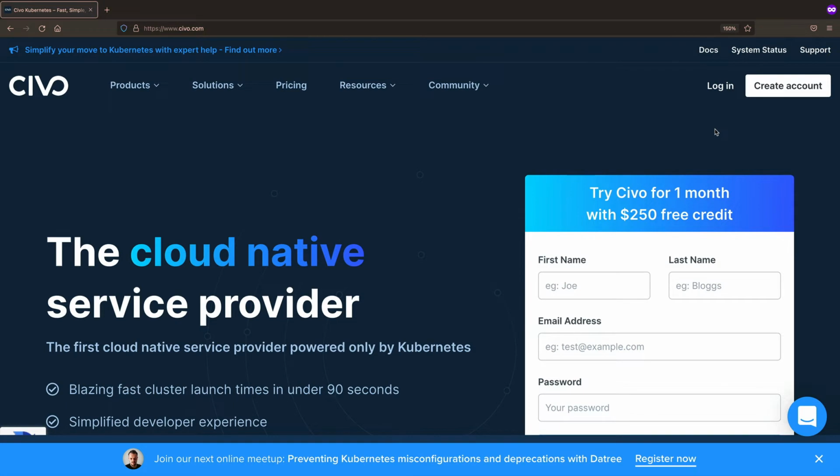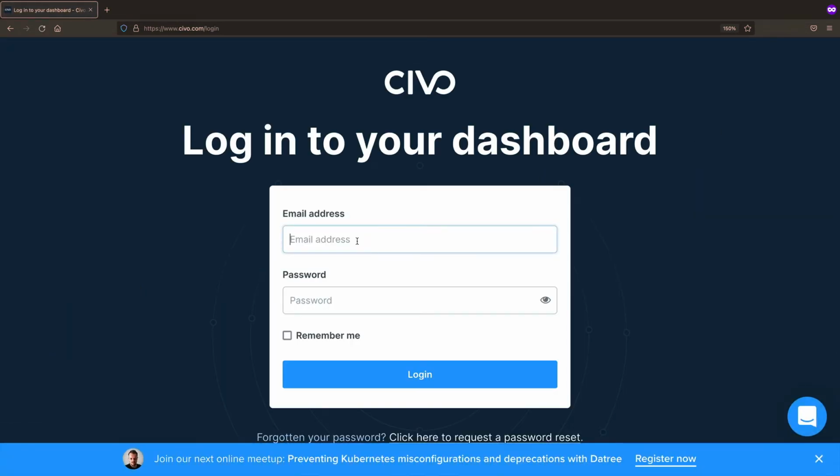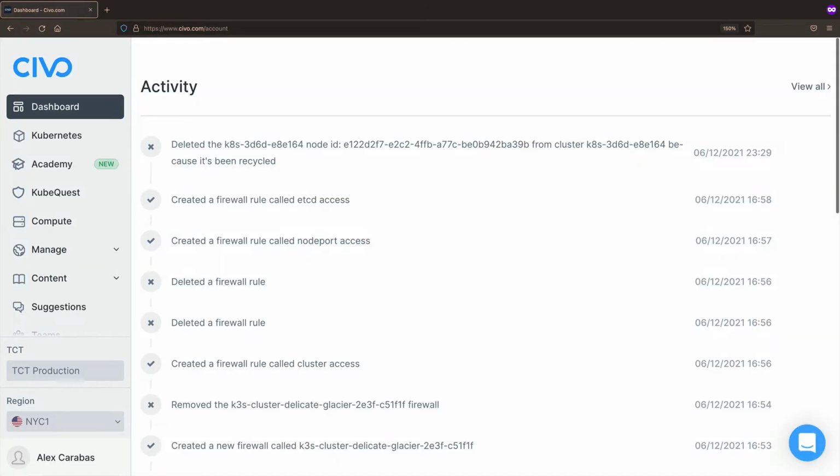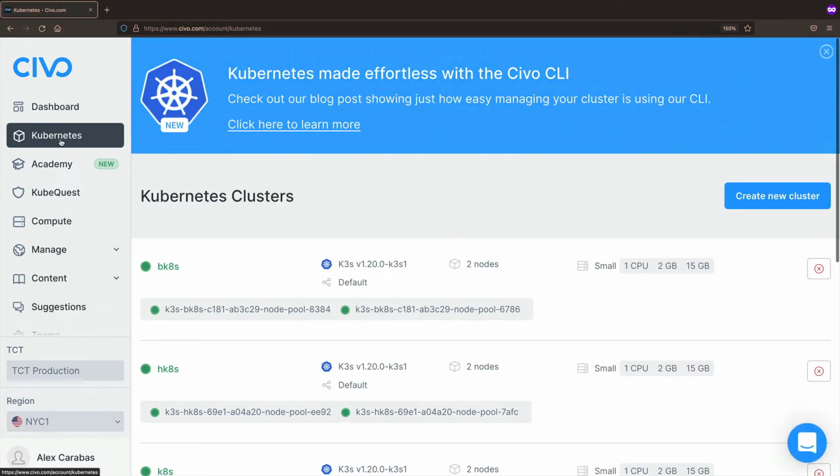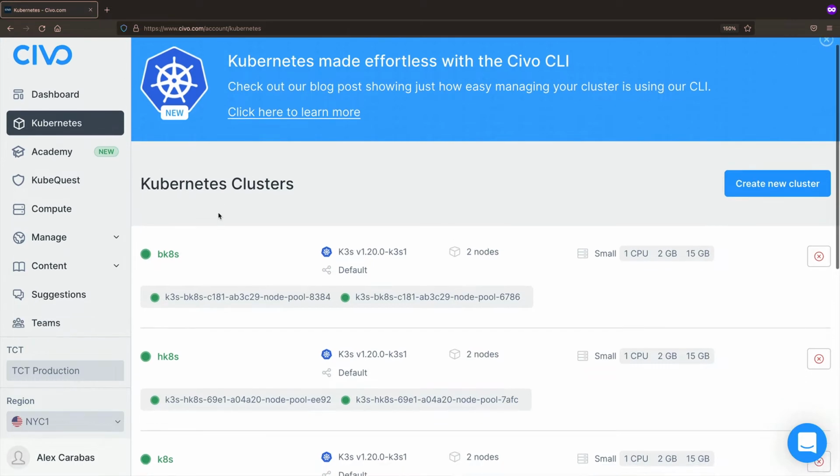So here we are at civo.com. Let's go ahead and log in. And we'll use the alex@atxlinux.com email address. And the password is... and we'll go and click on Kubernetes on the left-hand side here. And here are all my clusters.